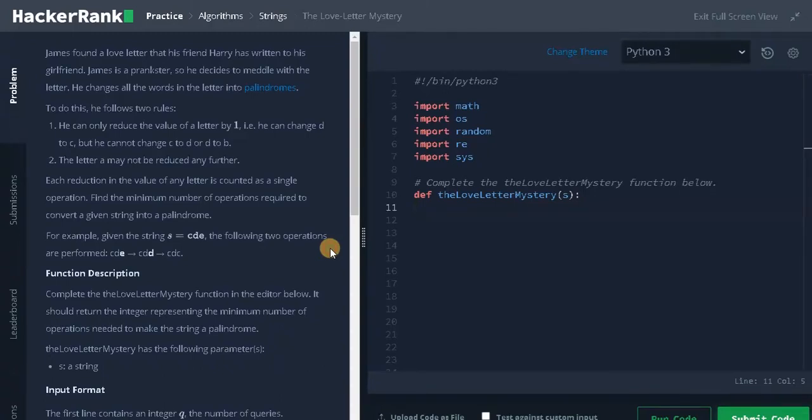In this video, we're going to solve the problem, the love letter mystery. James found a love letter that his friend Harry has written to his girlfriend. James is a prankster, so he decides to meddle with the letter. He changes all the words in the letter into palindromes. To do this, he follows two rules.